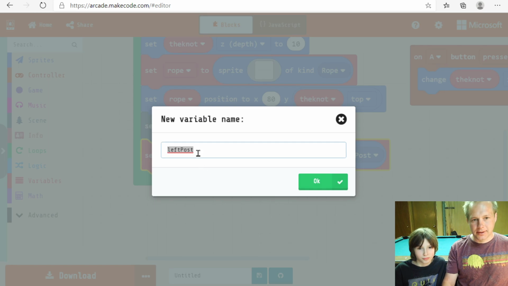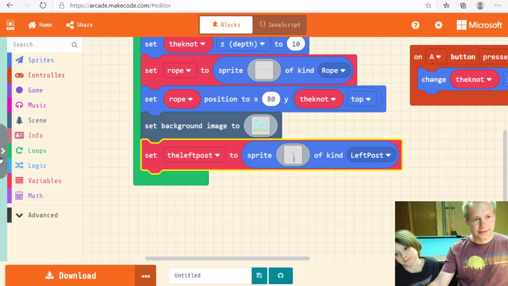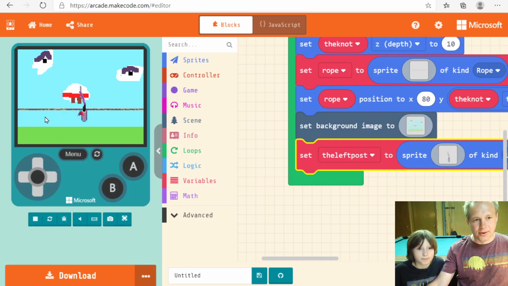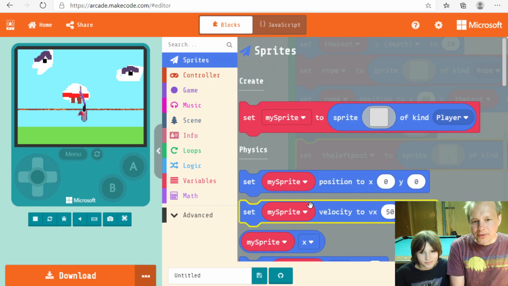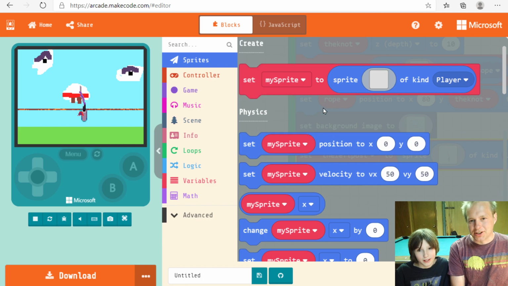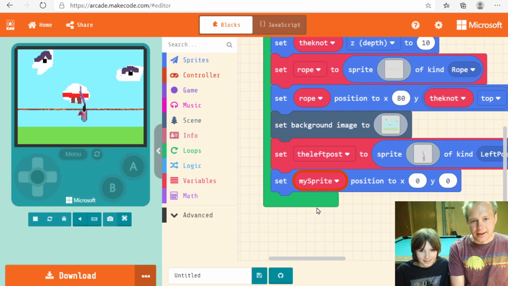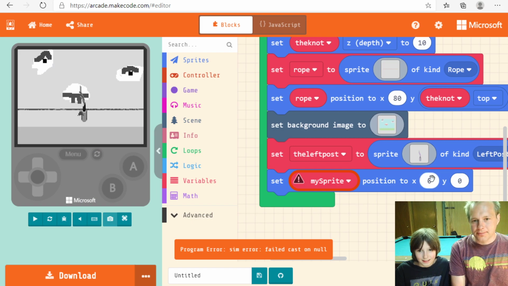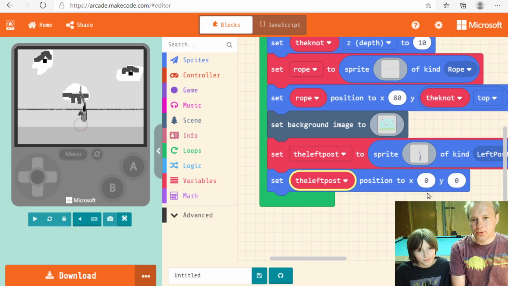Post left. The left post. The post of the left. All right. Where did it go? Oh, it's really not in the right spot. So we want to move it. We're quadrupling the position code, but just for a different sprite each time. Okay, let's change the variable to the left post, and we're going to move it.